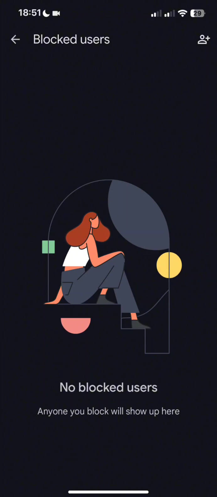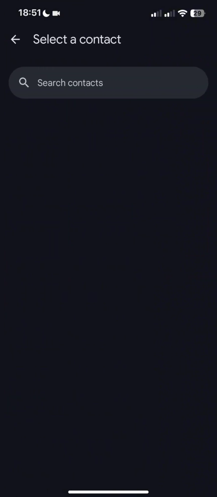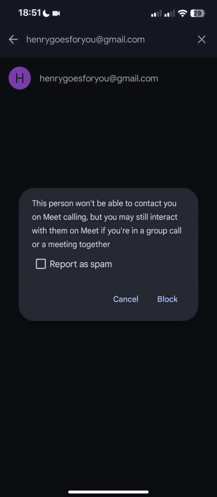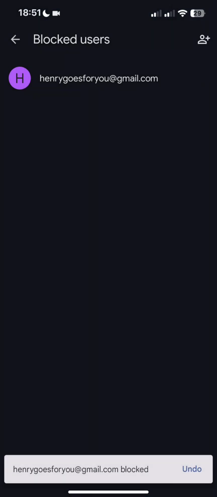And in order for me to block someone, click the Add icon in the top right corner of the screen and search for a contact or input their email that you want to be blocked in your Google Meet account. This is for me. Then click enter and select this Gmail account, and you can check this as report as a spam and then just click the block button, and that's it.